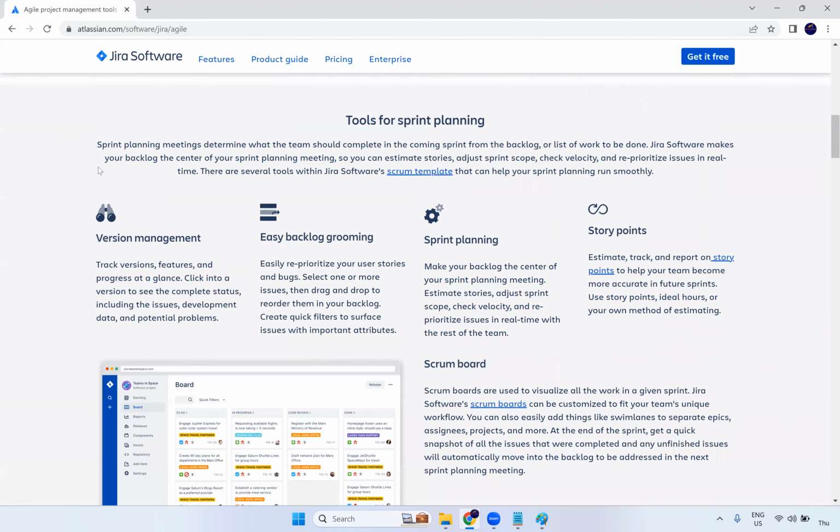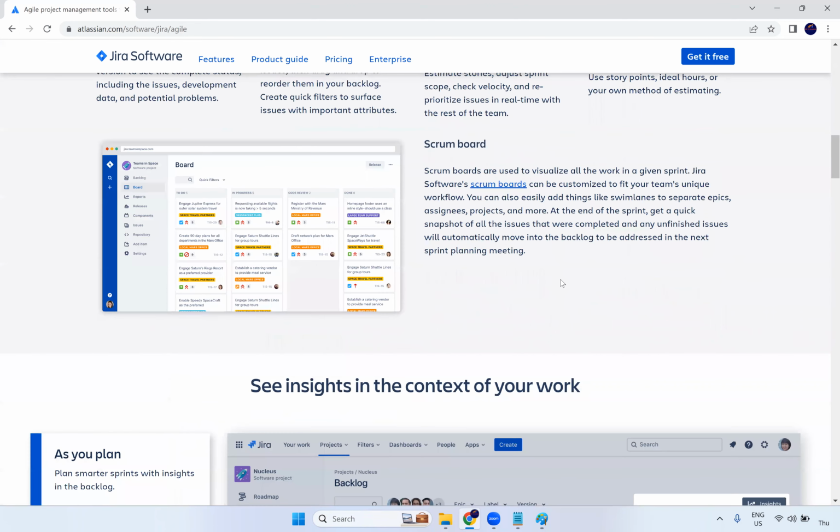If you go through this particular document, you'll get all the details about your sprint planning, agile, and everything. Okay, version management, backlog grooming, sprint planning. They're explaining what the advantage of this Jira software is. Okay, story points, a Scrum board.